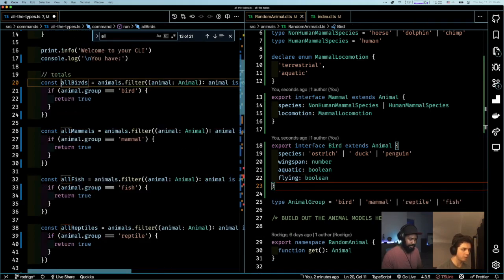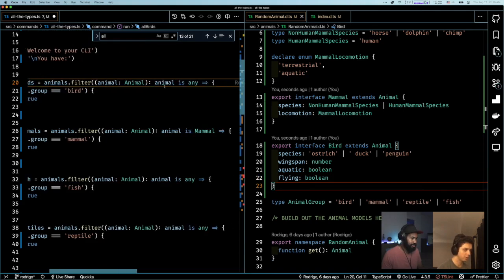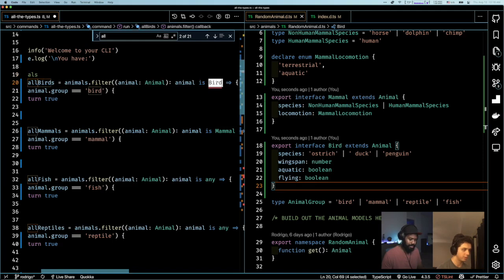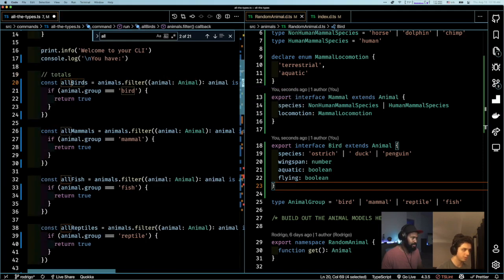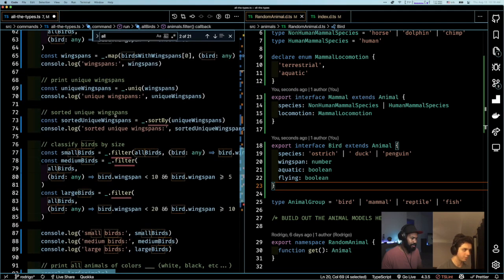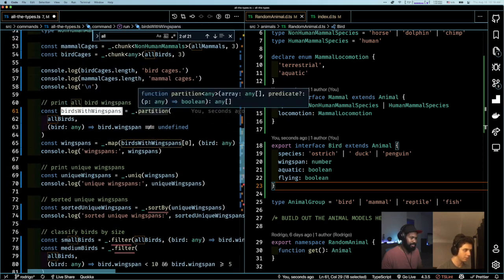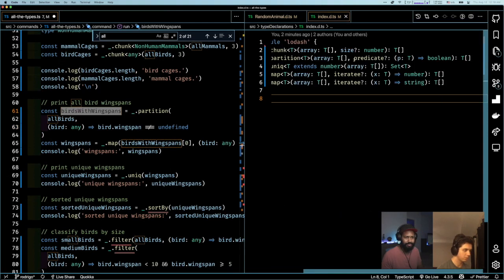All right. Cool. And I guess all I need to do is type all birds to be bird. Mm-hmm. And I guess I gotta import it. So now all birds is a bird array. Yep. And where was I? Here? Birds with wingspans. Okay. Partition. The type for partition must be wrong.